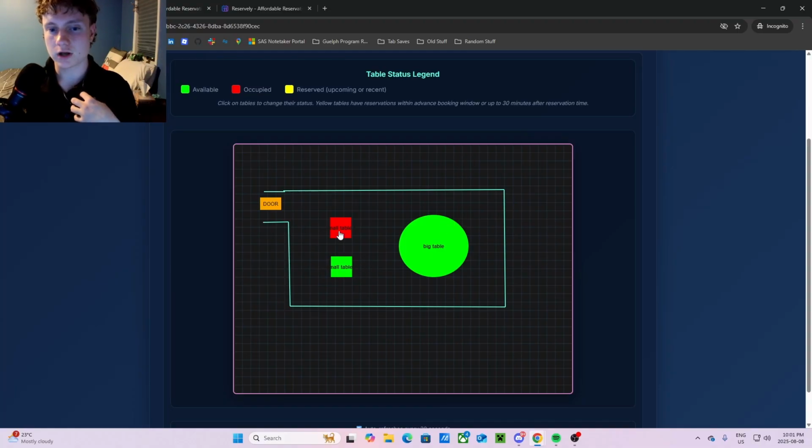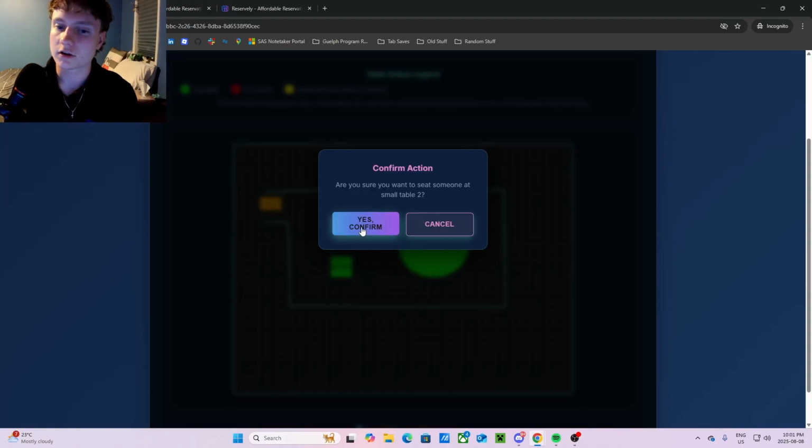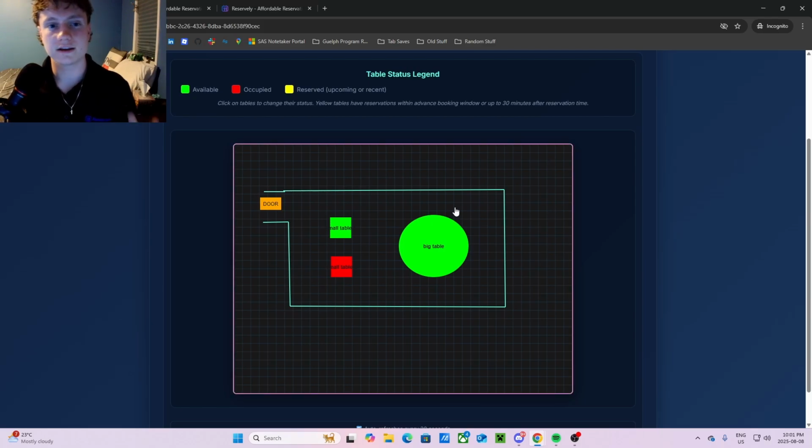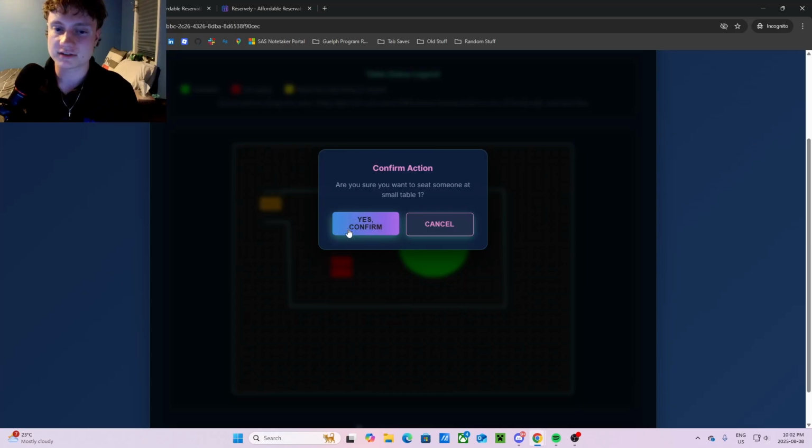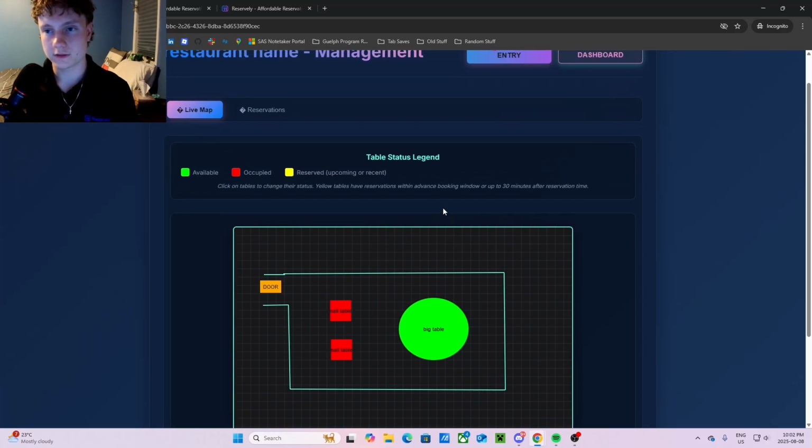Apart from that, as people come and go, you can click on tables, you can make them green, red, indicating available or occupied. And what this will mean is that we will have a live status of our tables at all times. So if somebody comes in and they want to sit down, all we have to do is look at our map, see if we have any options. If there's green tables, that means, okay, we can seat them there. I could seat these people at small table, confirm, there we go.